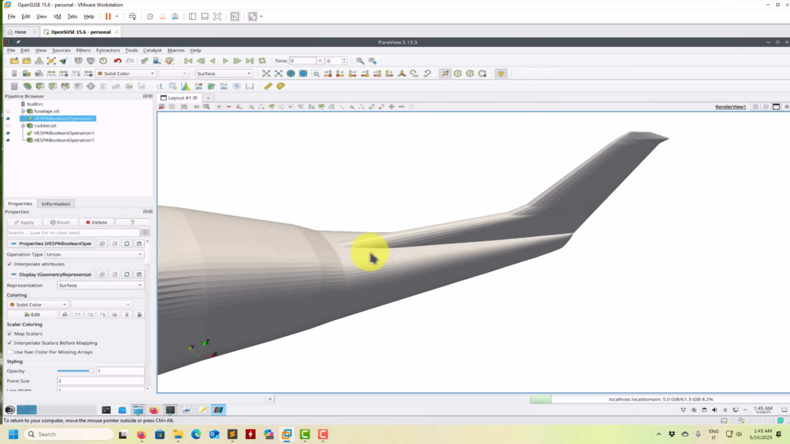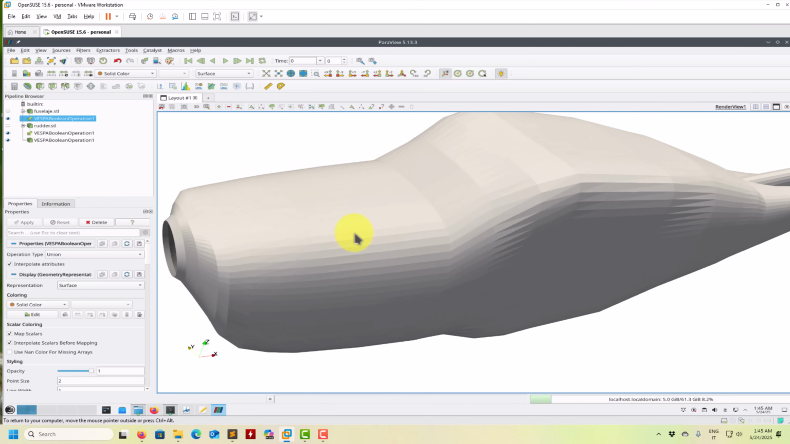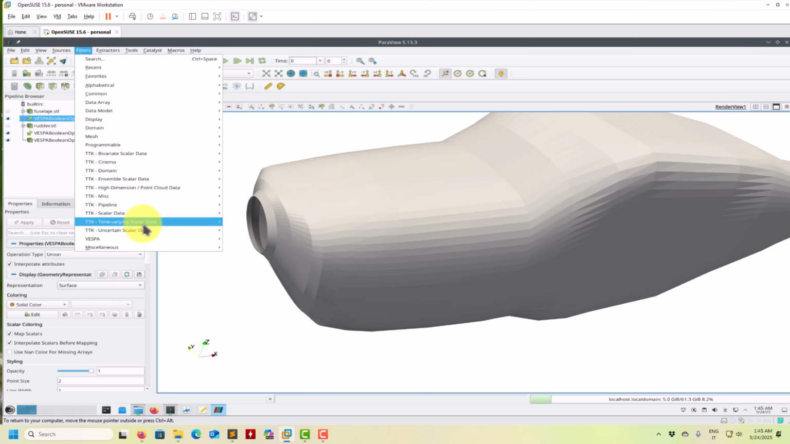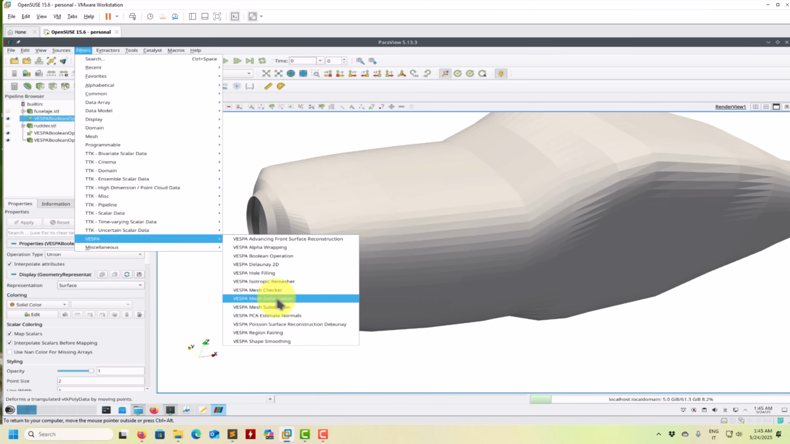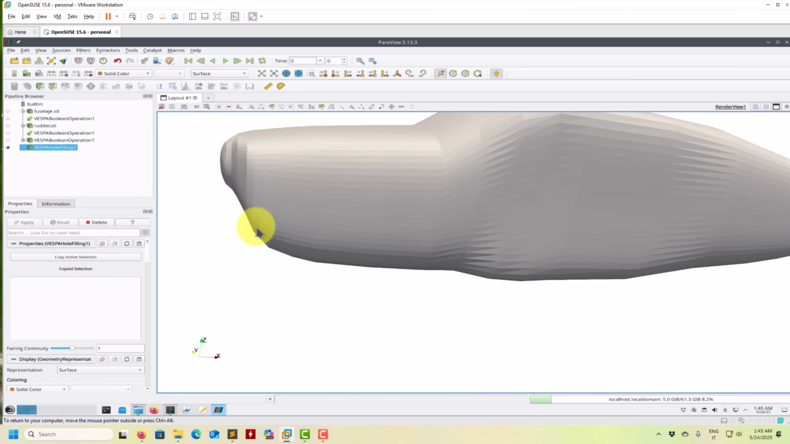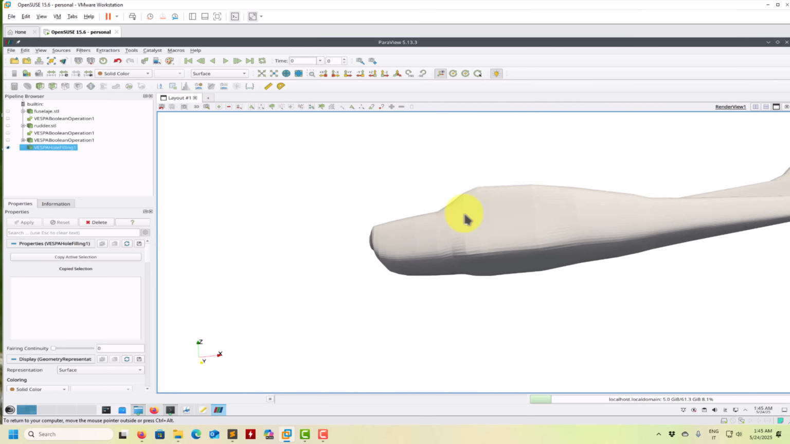But wait, there is more. Because there is a hole here, what if I want to close that hole? Well, go back to the filters, and you probably have many options there, and there you go. You have the hole filling. Apply, it will find the hole and close it. Probably it's not perfect because here you have the continuity, so it can be quadratic, linear, or 0. And there you go. Now you have a watertight geometry.